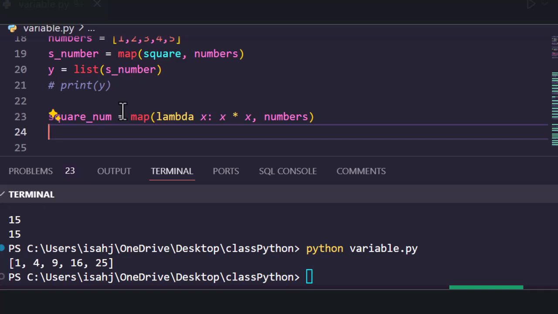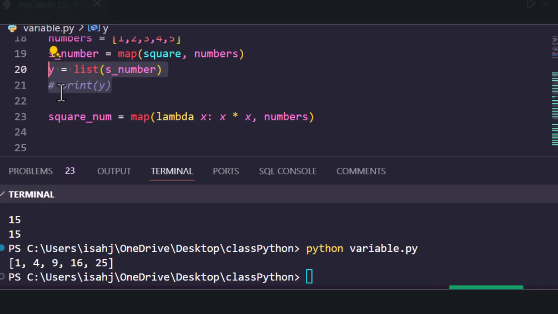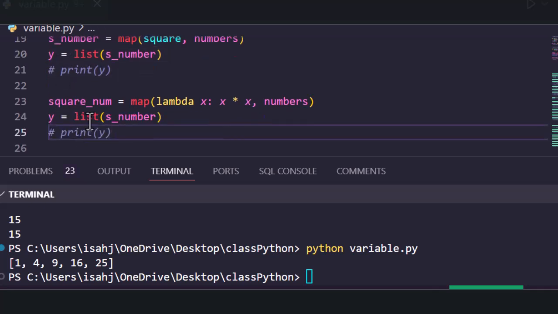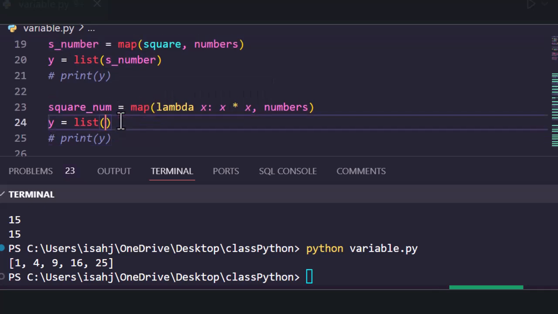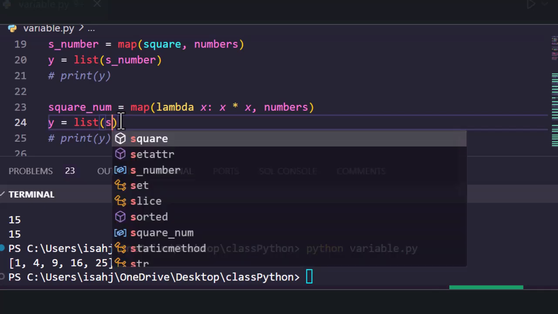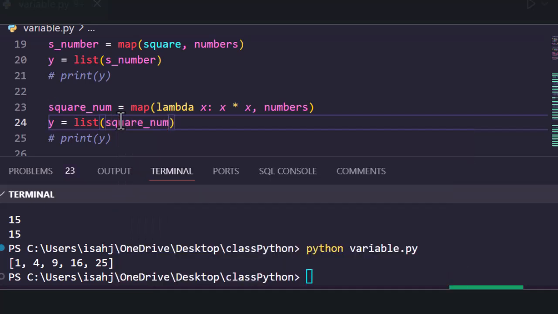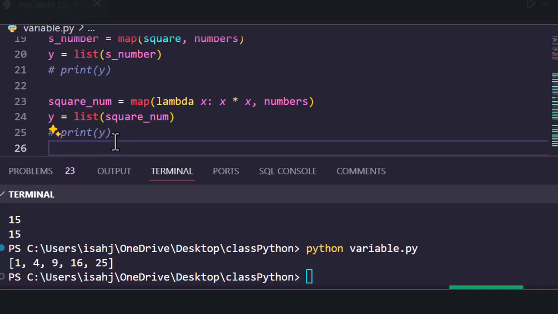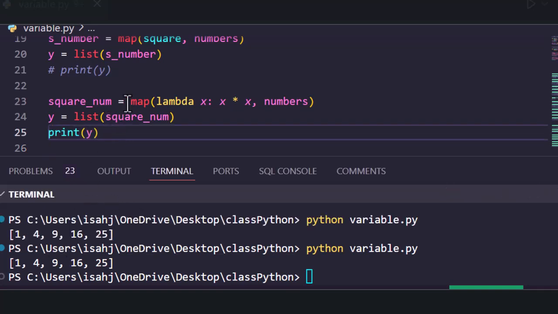But then I want it to return just the same way we did here. I want it to return everything in a list. So I'll bring it down here and call the list constructor, passing in square_number, and then print y. So let's print y so you can see what we are having. Remember that this one is commented, so it's not the one that is running again. We are still getting the same result. Why? Because we are using map along with lambda.